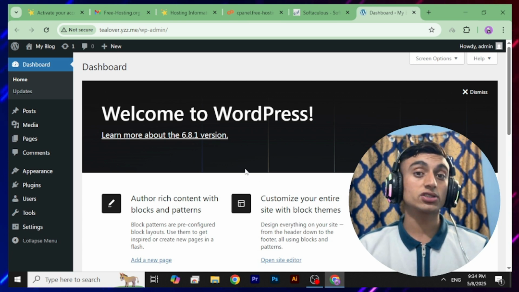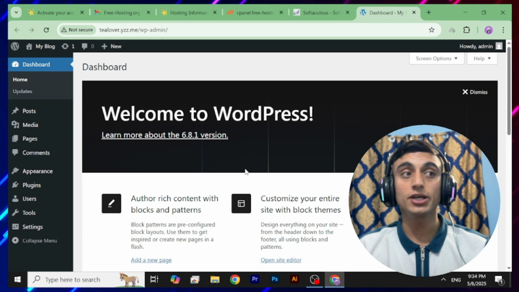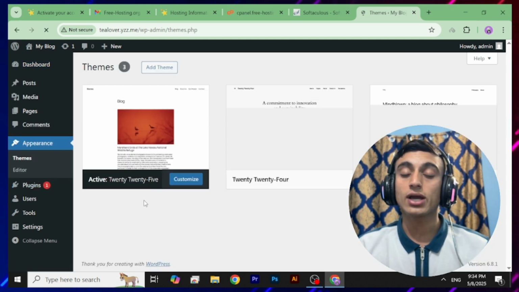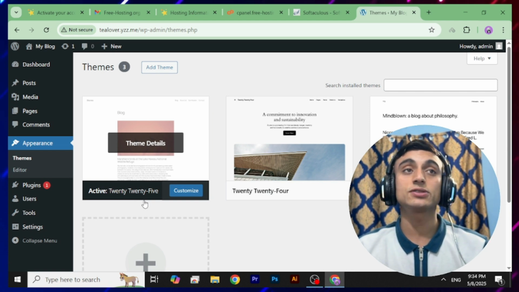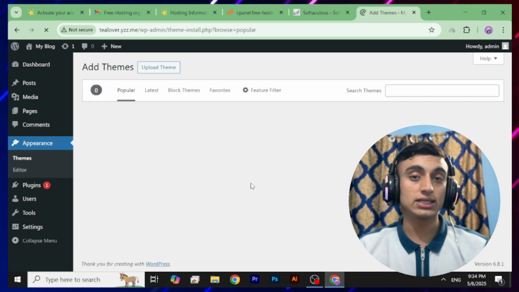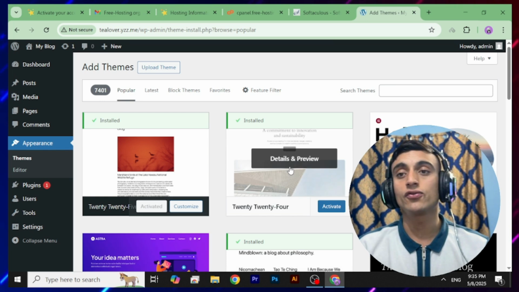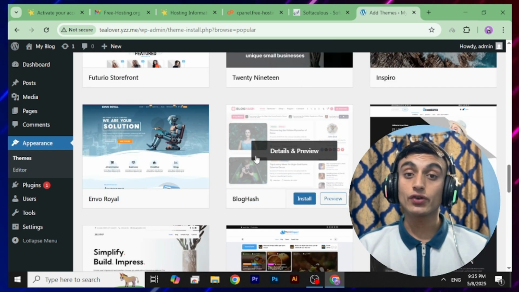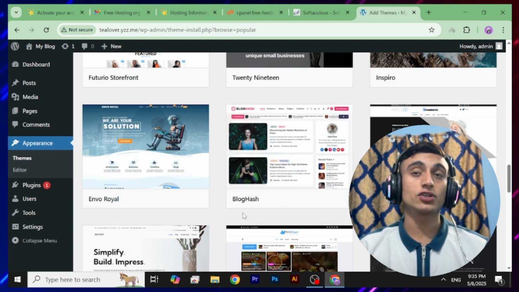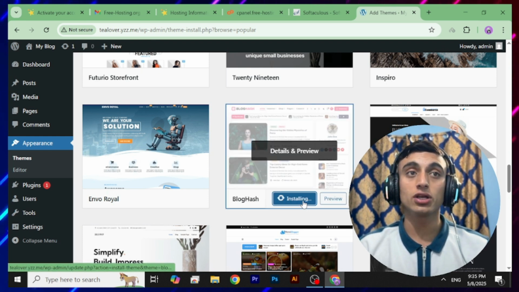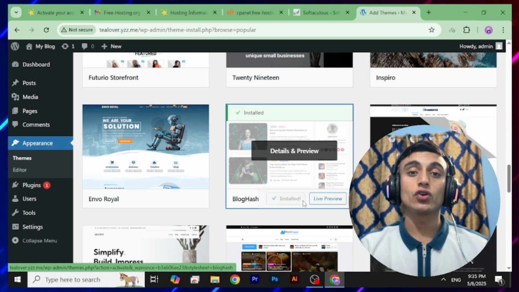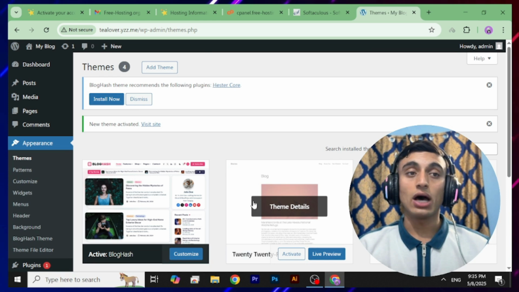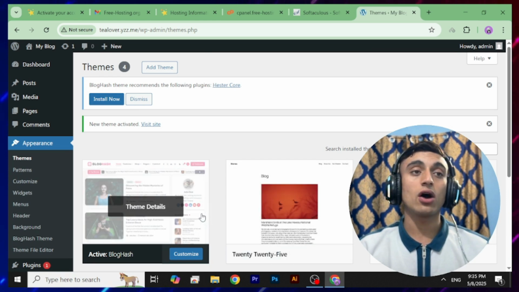Now you can see that we have successfully been redirected to the WordPress dashboard, and from here we'll go to Appearance, and in the theme option you can easily download themes. So just click on Add Theme, and there are hundreds of free themes that are suitable for a blog or any other purpose. You can see there is a blog option over here. We'll just install this theme and activate it. Now you can see that we have successfully activated our theme.